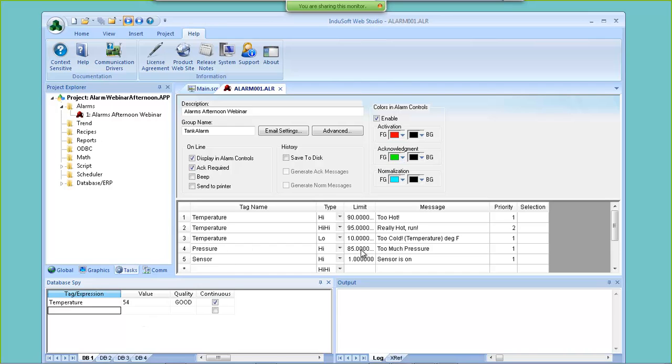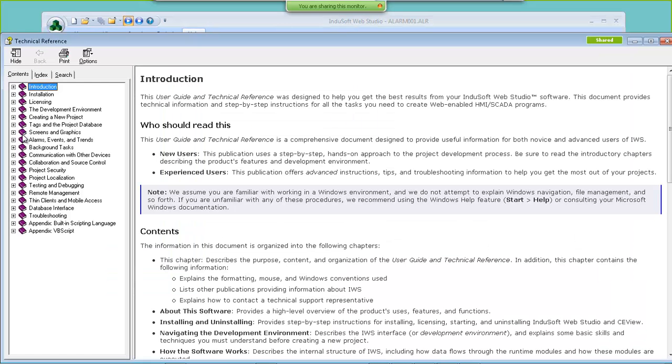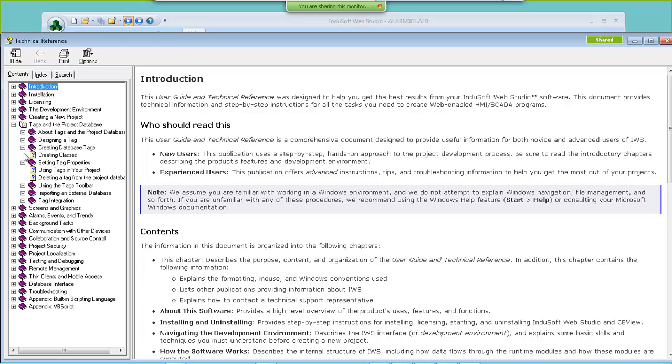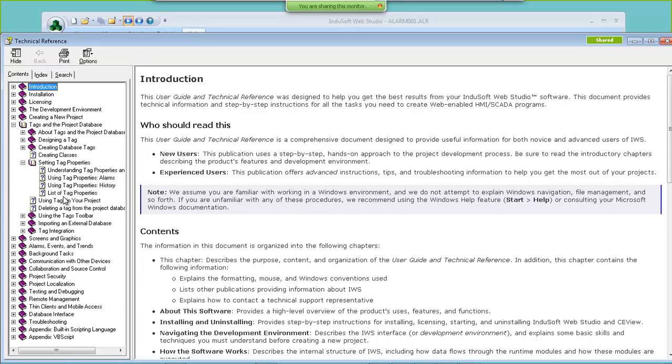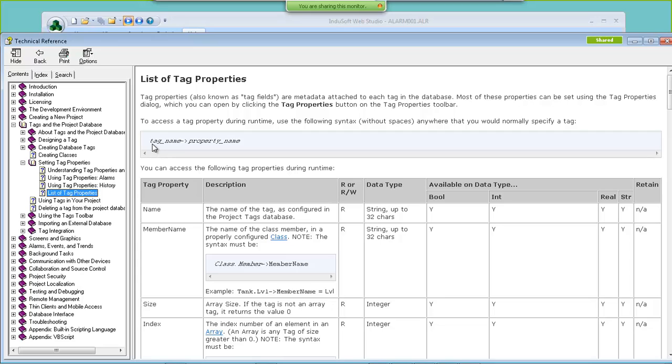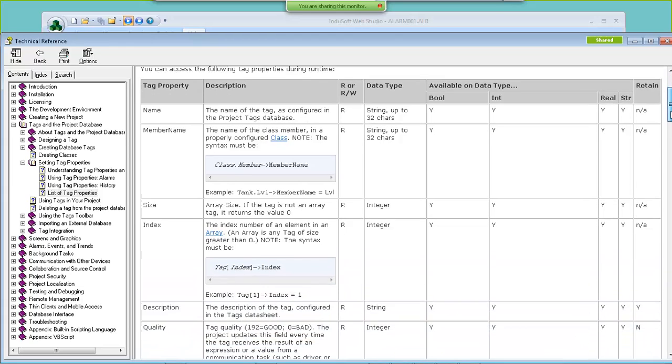But these set points are actually properties of that tag. What do I mean by that? Let me go back into my help system here. Under tags and setting the tags properties, you'll see a list of tag properties. Now how I get to each of those is the tag name itself and then a minus greater than. This is the syntax, the minus greater than and the property name. And then I have access to all these different properties that are associated with that tag.